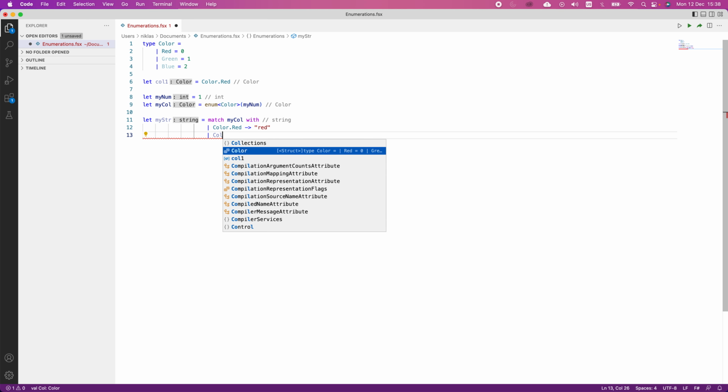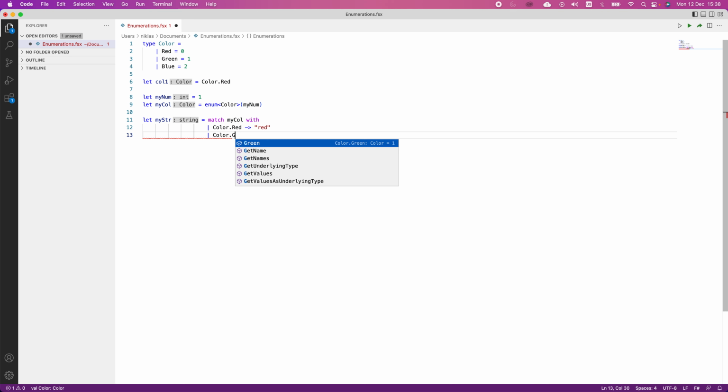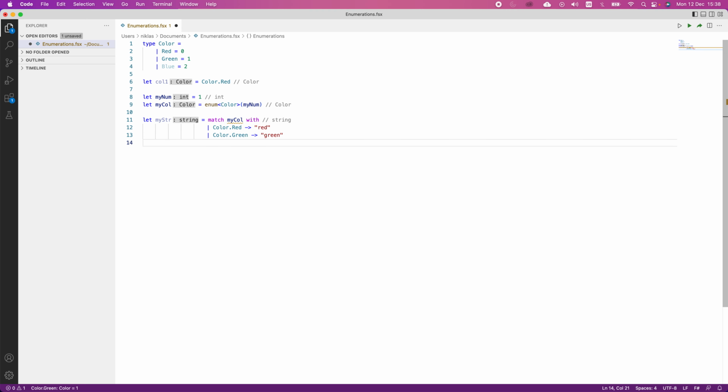Color.Green, and then that would correspond to the string "green". And we would do the same thing for Color.Blue.